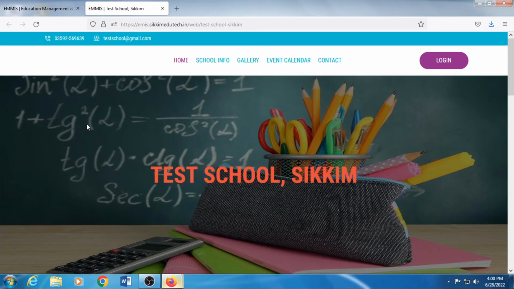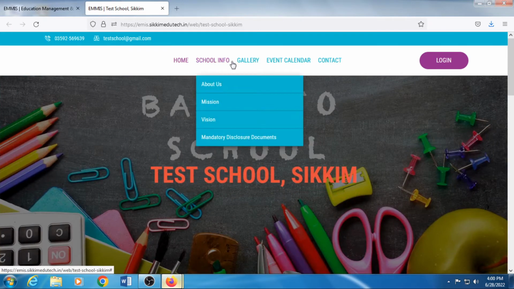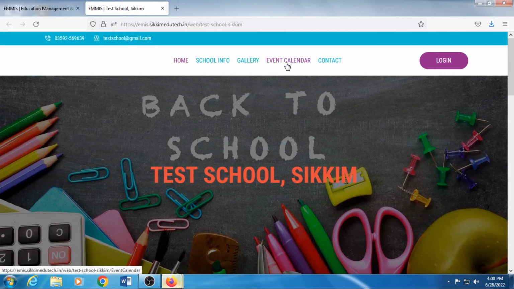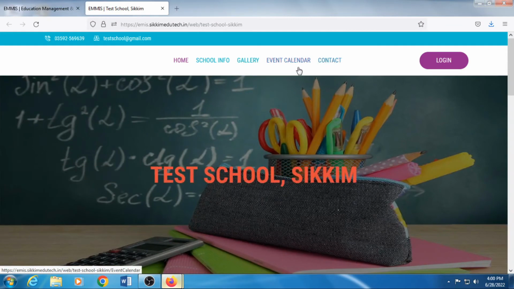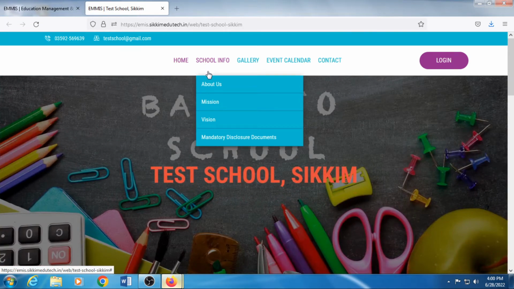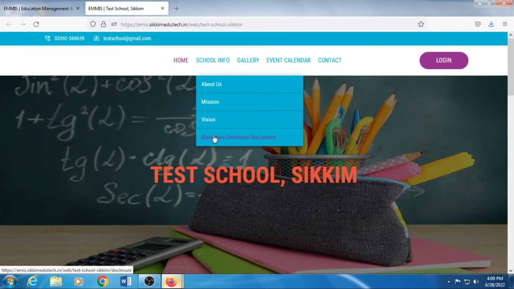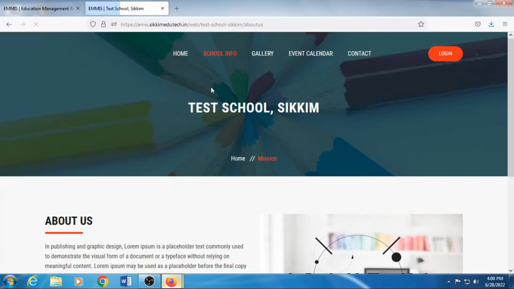Right at the top of the website, you have a variety of options: Home, School Info, Gallery, Event Calendar, and Contact. We are in Home as we speak, but moving to School Info, a drop-down menu displays the following options: About Us, Mission, Vision, and mandatory disclosure documents, which can be filled and managed from the back end.